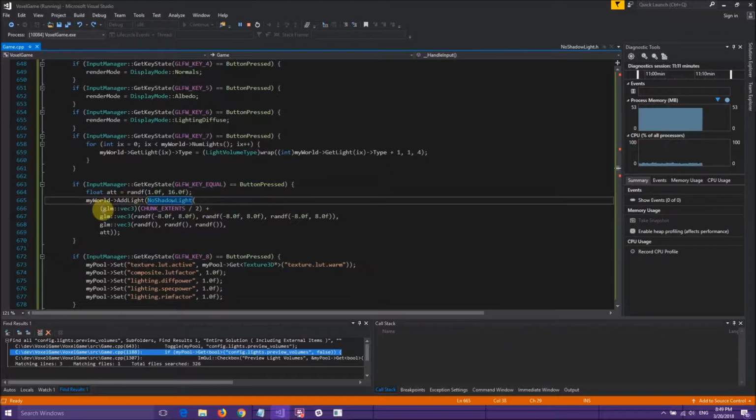First we create the position. Then we create the color. And then we set the radius. And that's how we add one dynamic light in our scene with a randomized position and color volume.